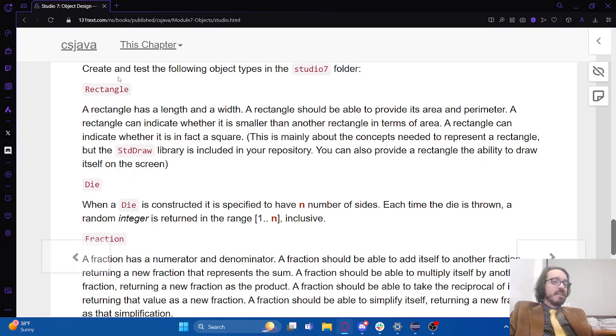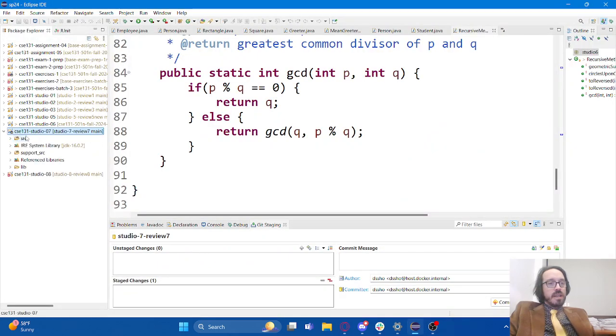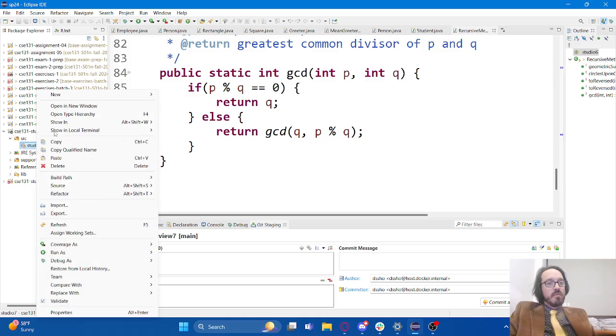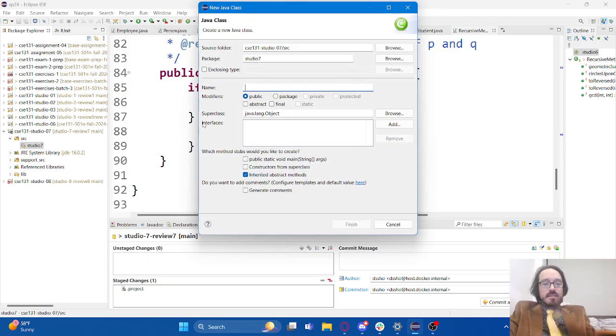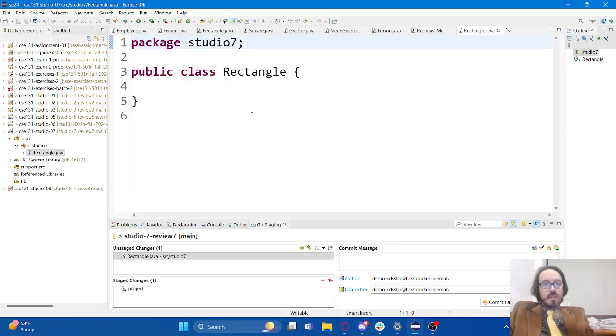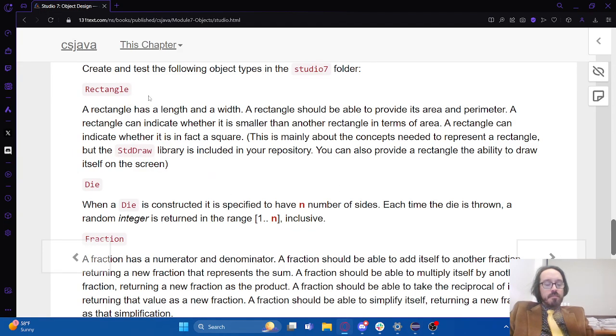We're going to start with one that we kind of saw in class, actually, when we reviewed this module in lecture. So let's go ahead and start with the rectangle. And we're going to make the class for it by right-clicking on the Studio 7 package, going to New Class, and we'll call it Rectangle.